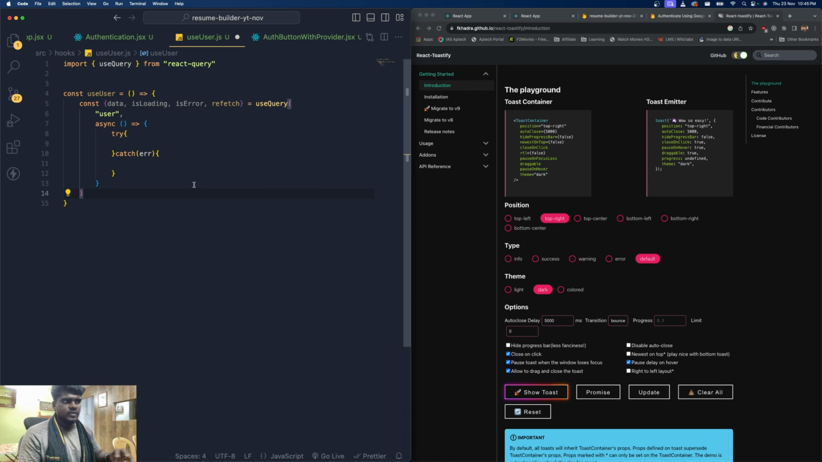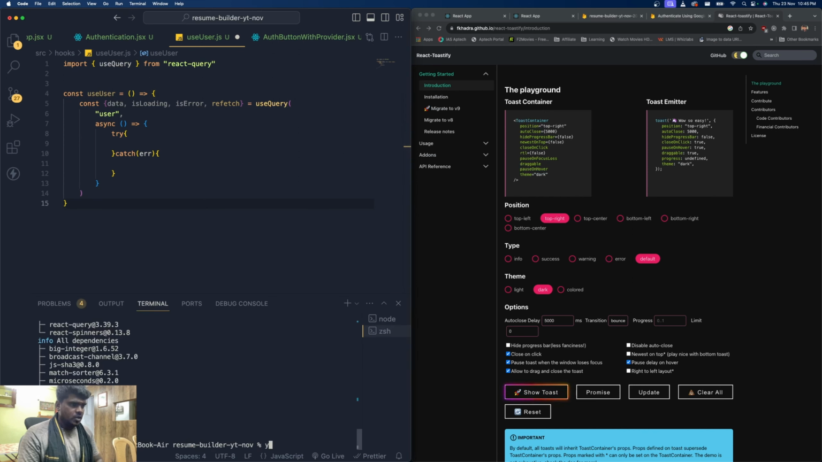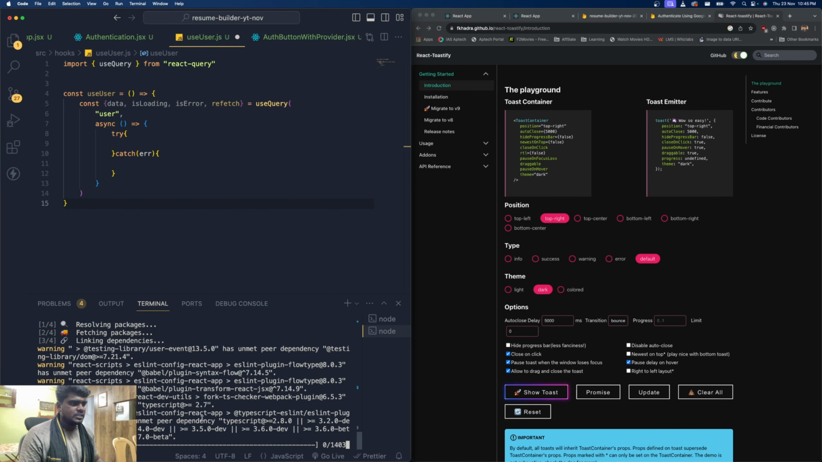So don't worry guys, we are jumping here and there, so it might make you feel a little bit confused. Just try to keep following me over here. So we need the alert notification. That's the reason we are trying to add the alert notification now. Yarn add React Toastify. So that will add that specific package.